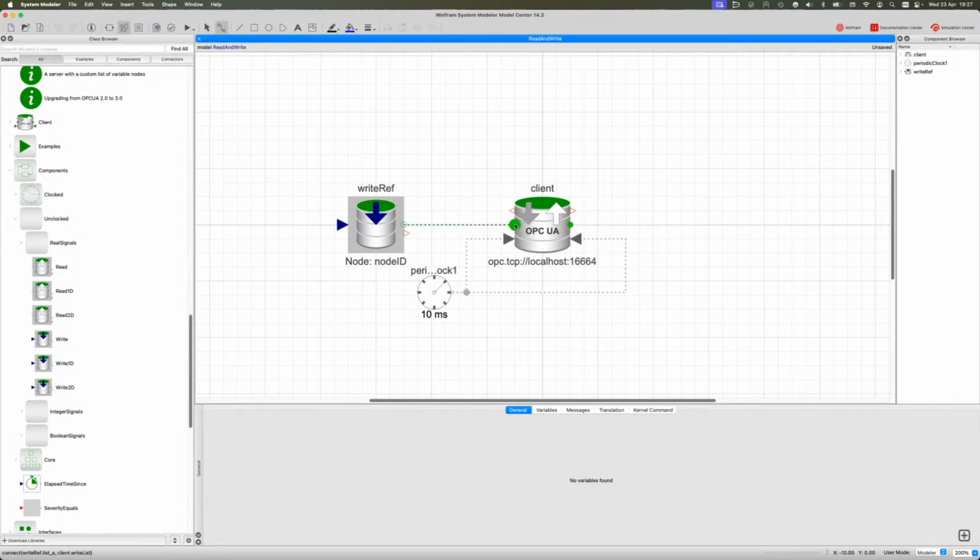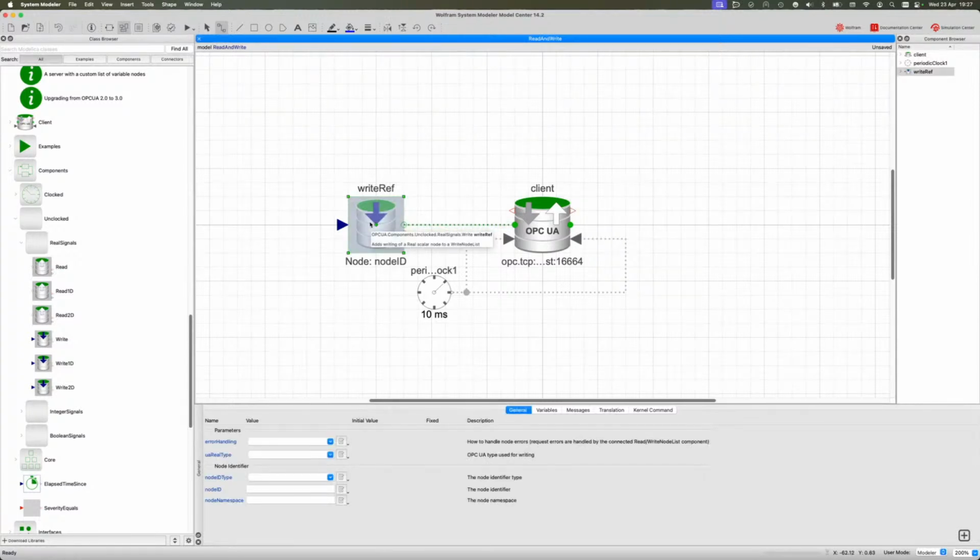And we will connect that to the client. So we need to configure our write block. First of all, we need to select the type of the variable that we are writing to. And as I mentioned before, the server in this bundle is only serving double values. So we will select double.